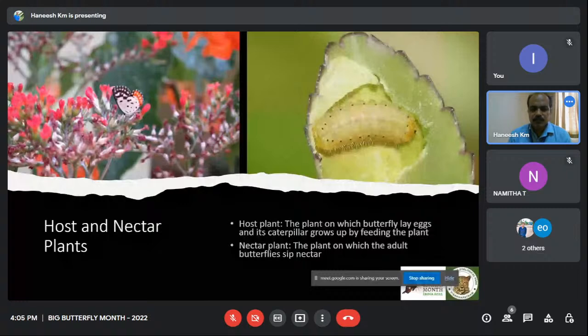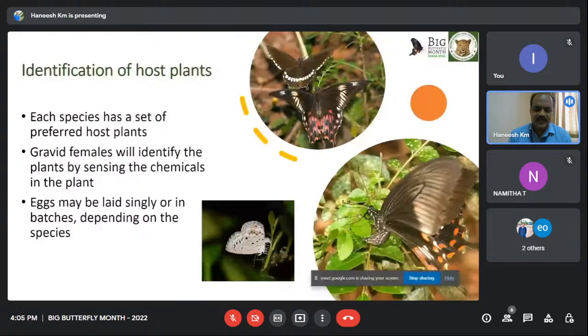The nectar plant is the plant where the adult butterfly feeds, especially from the flowers or fruits of that plant. So the survival of butterflies mainly depends on these two kinds of plants, the host and nectar plants. If you look at the life cycle of a butterfly, it starts from the egg. It is the best example of metamorphosis. Usually, the butterfly lays an egg, which turns into a caterpillar, and once grown, it forms a pupa, and the adult emerges. That is the life cycle.